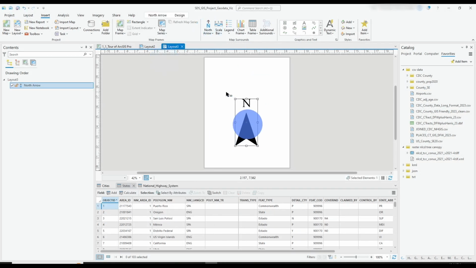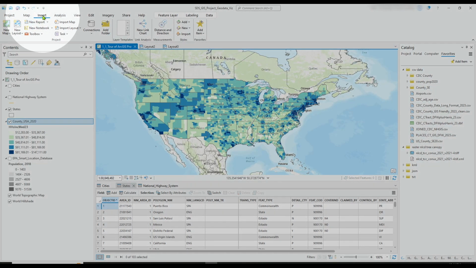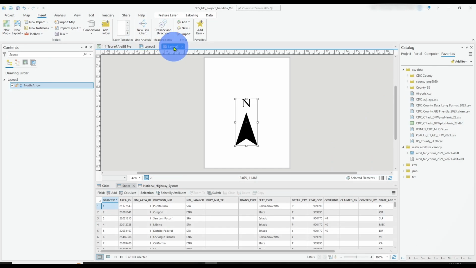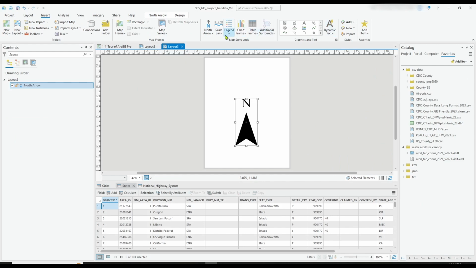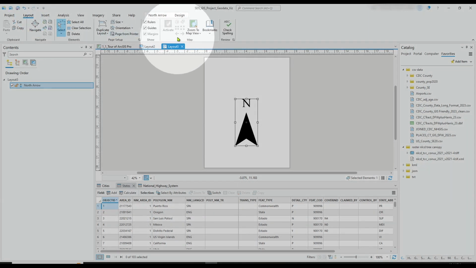If I go back to the map view, now it has the insert options related to the map. So this is the idea of what you have selected, what you have active, and what you are working on. And the ribbon will give you those things as you navigate through your GIS project.